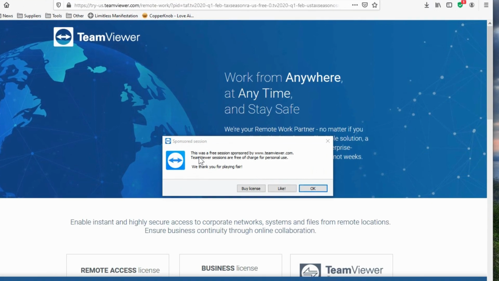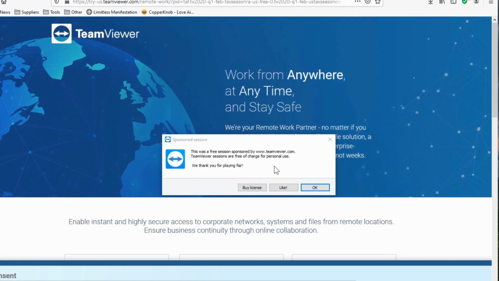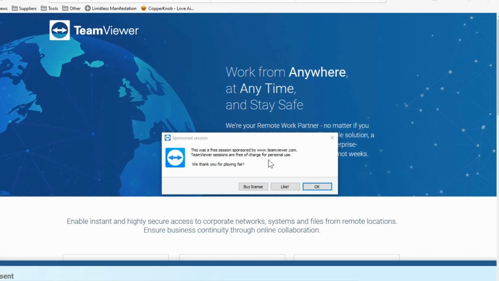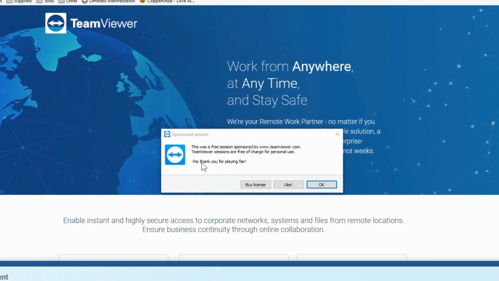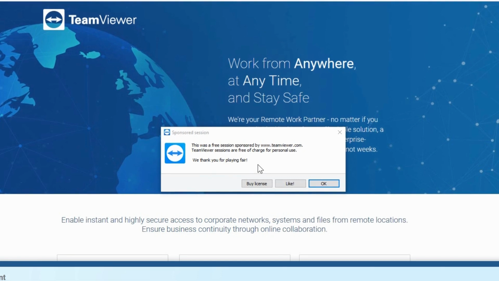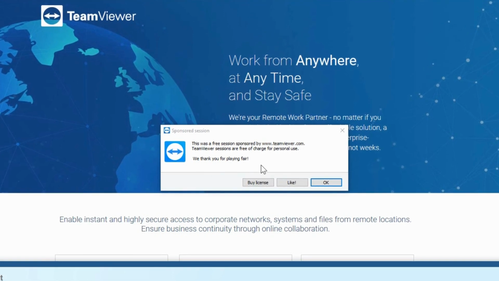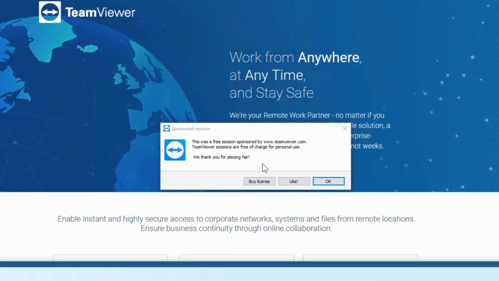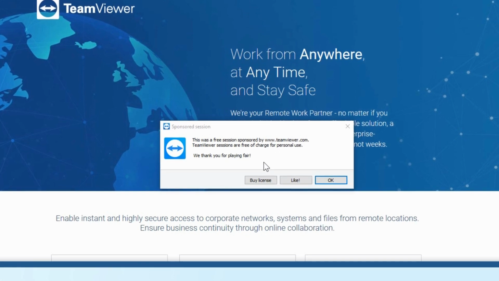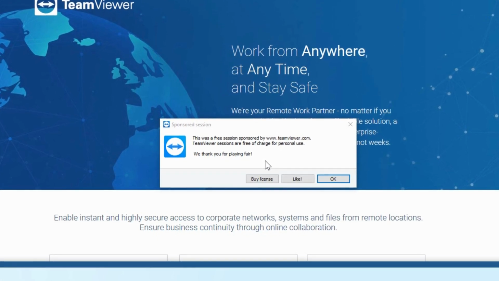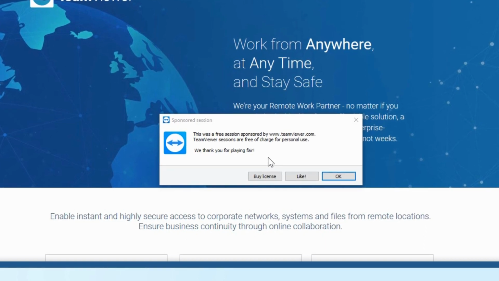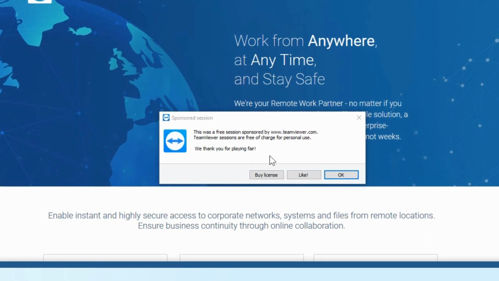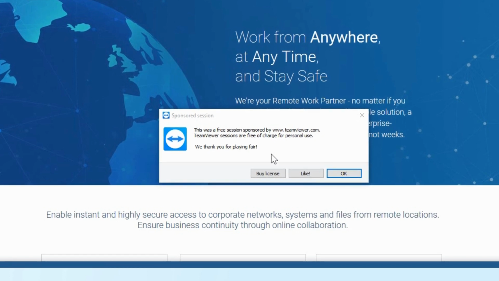And that's it. And it reminds you here that it was a free session and that you are able to use it for personal use free. And they're asking, of course, that you play fair. If it is for business, you want to purchase a license. And if you want to try and trick the system, they do have algorithms in place that will detect if you're using this for business use or not. So if you're using it for an extended period of time, they may ask you to purchase the license.